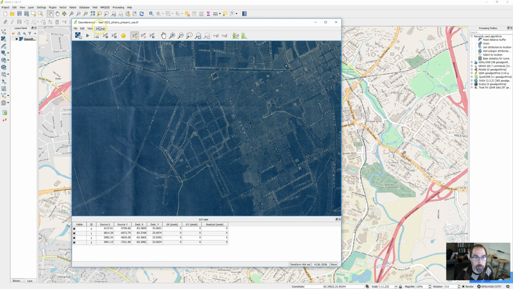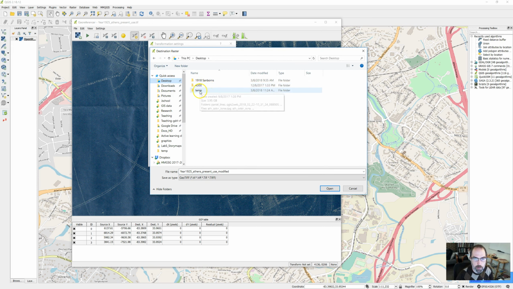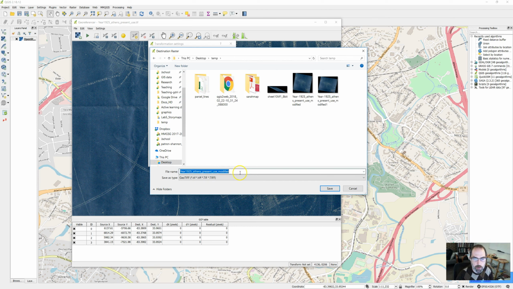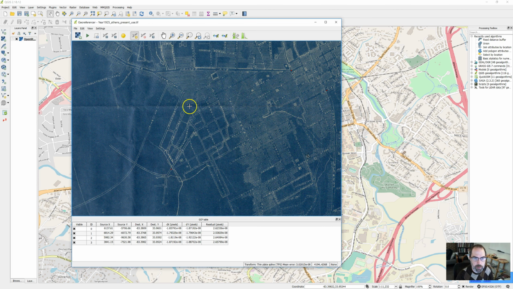So the next thing we want to do is set up our actual transformation, how we're going to change this map into a geo-referenced image. Off various recommendations, we're going to use thin plate spline as our transformation type. Our target projection system is WGS 84, which we're happy with, and we're going to just designate where this should go. I'm going to put this in a temp folder, and we're just going to call this present use modified 2. I've got a couple other previous examples in there. And I think that's it. And then say loading QGIS when done. Click OK. That sets our settings.